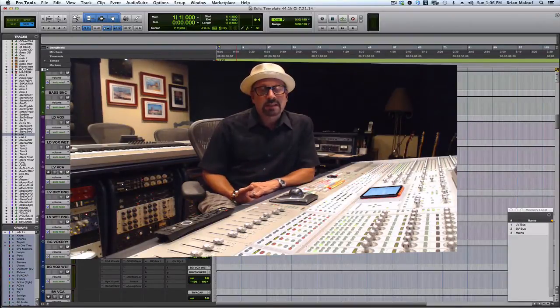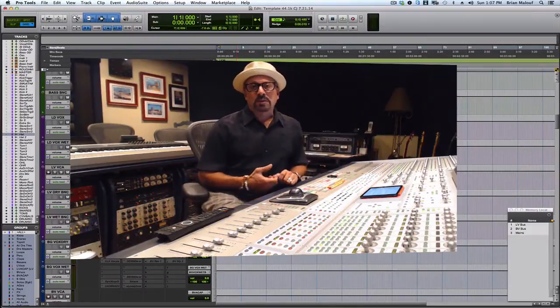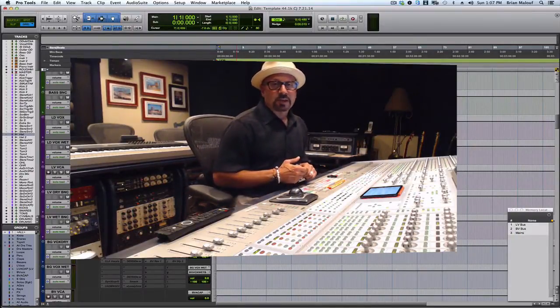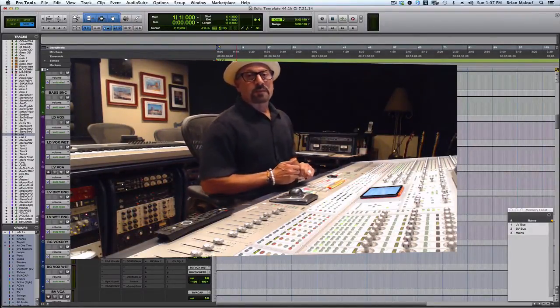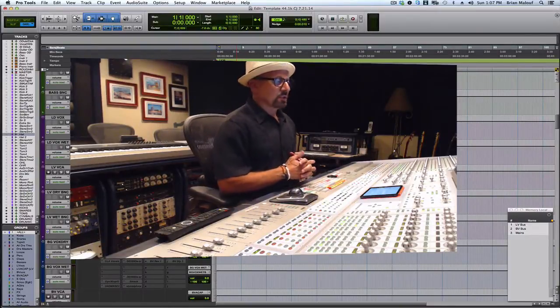And today we're going to take a second look at my mix template, today focusing on the effects returns, the bussing of those, and how they work for me in Pro Tools 11 for the offline bounce feature.